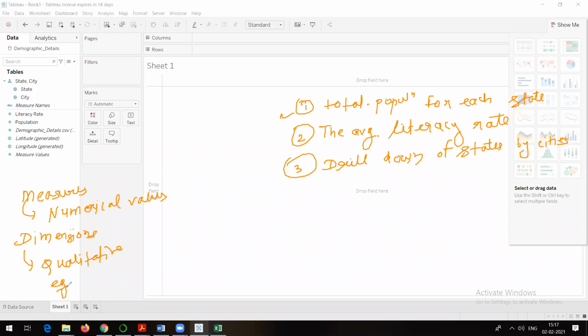For example, region is an example of a column which can be taken as a dimension, or maybe employee location. This is also an example of a dimension, or maybe date. Date is also an example of a dimension, right? So try to understand what Tableau is going to do. In your data set, whatever the number of columns you have, those columns will be either dimensions or measures. This is what happens by default in Tableau.